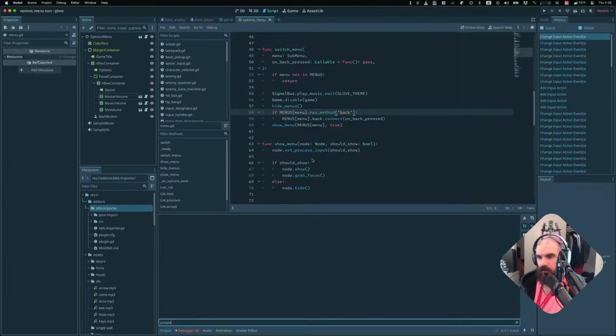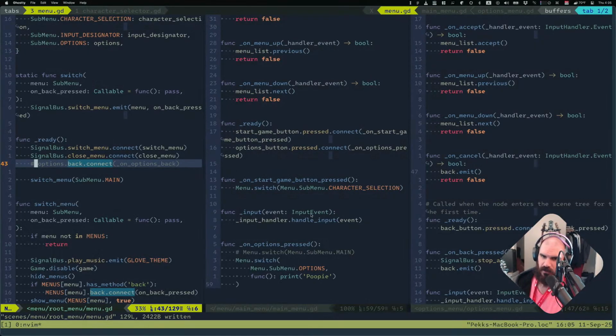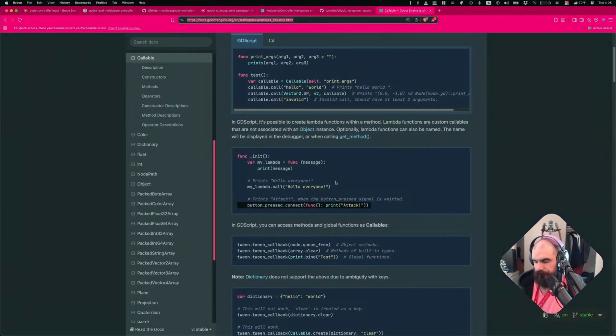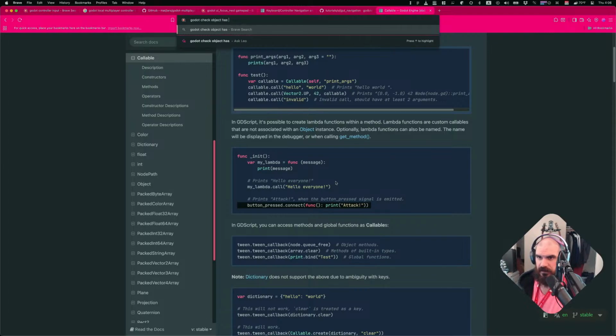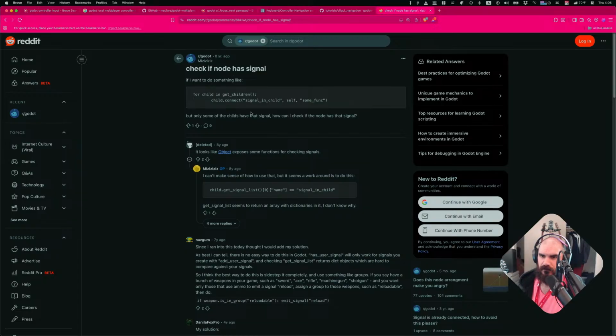Okay, we figured out one issue. Not sure why. Yeah, because that's emitting back, but back isn't wired up to anything. Godot check object has signal. Check if a node has a signal. It looks like an object exposes some function for checking signals. I can't make sense of how to use that, but it seems like a workaround is to do this.